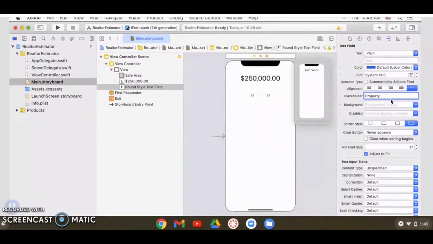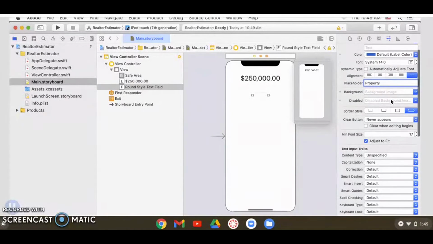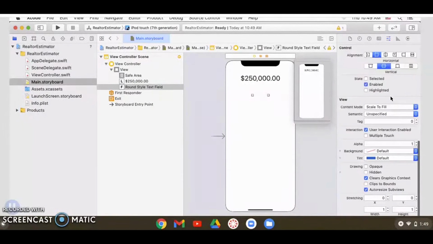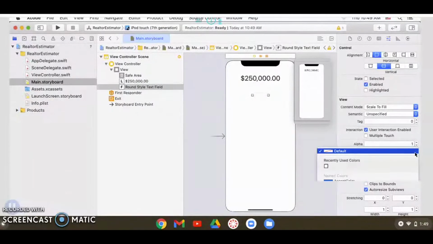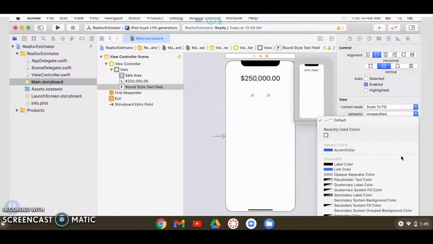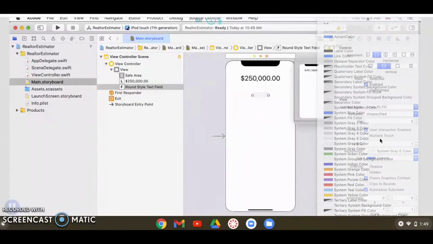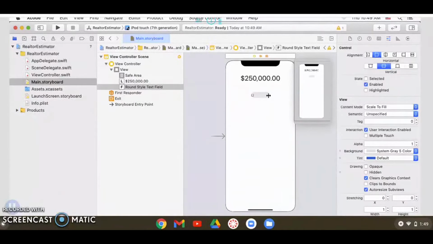Then we're going to edit it kind of like the same way we did before. We're going to go all the way down and we're actually going to change the background of it to make it pop a little bit. So I just chose a gray 4 or gray 5. And again, just make it look nice.